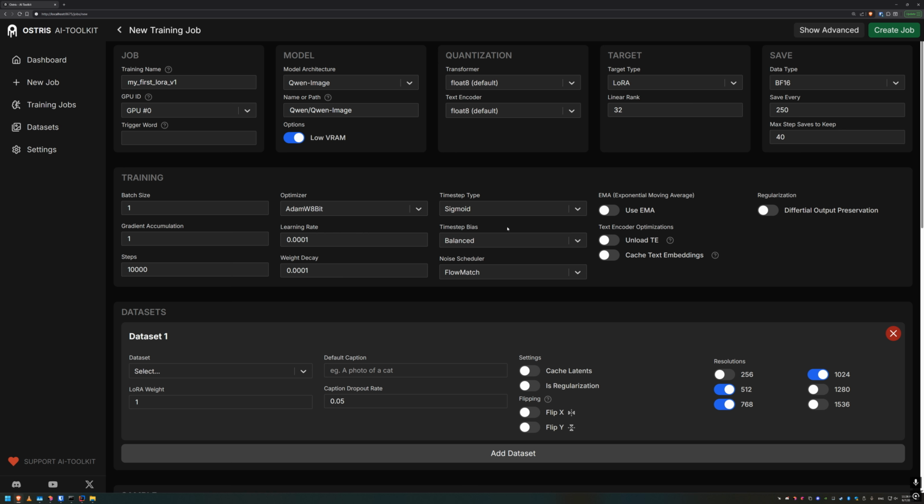Next one, noise scheduler. Noise scheduler is the algorithm that adds and subtracts noise from the latent space. We have two options here, flow match and DDPM. No reason to use DDPM anymore. DDPM is an older, more classic version, but everybody now uses flow match. It's got better performance, and it almost always gives you better results. Okay. Next is exponential moving average.